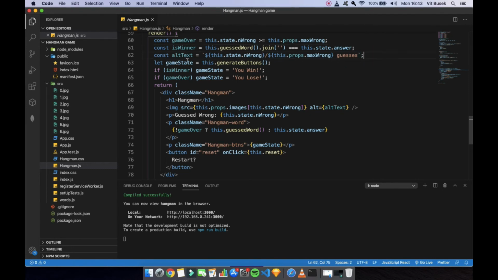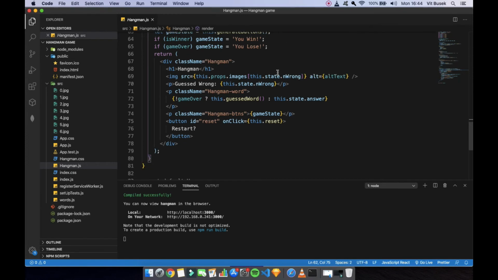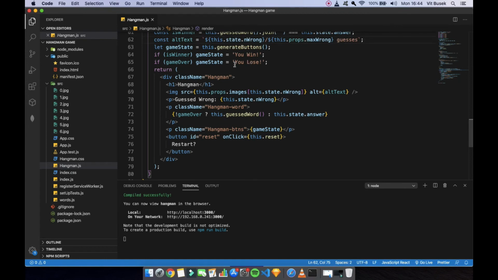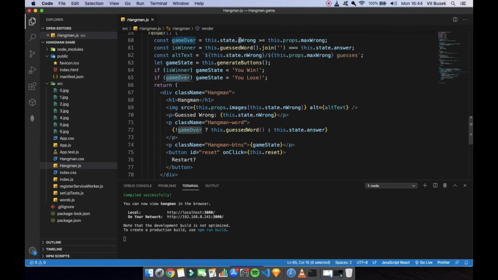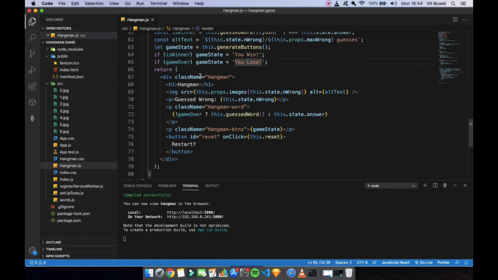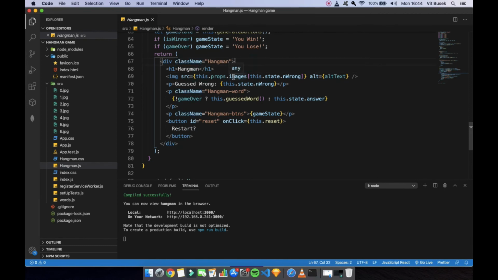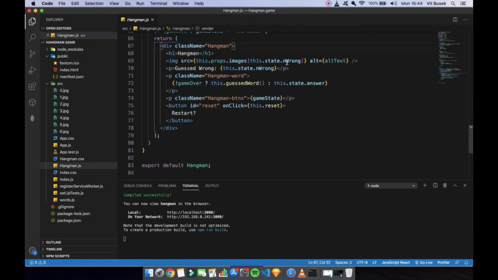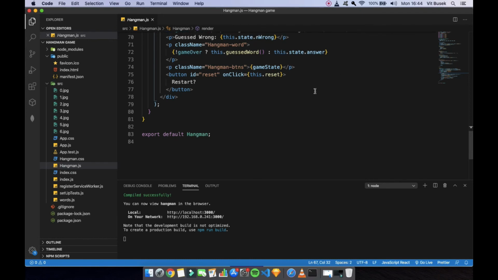And then we've got alt text, which is generated for the pictures that we have, and the state changes it to how many wrong there are. So the alt for that picture would be 2 wrong or 3 wrong, something like that. And then we have the generate buttons. For you win, you lose, we're just checking how many wrong there are. That's pretty much it. And then we just output the image, the guess wrong, and whether it's game over. That's literally pretty much it.